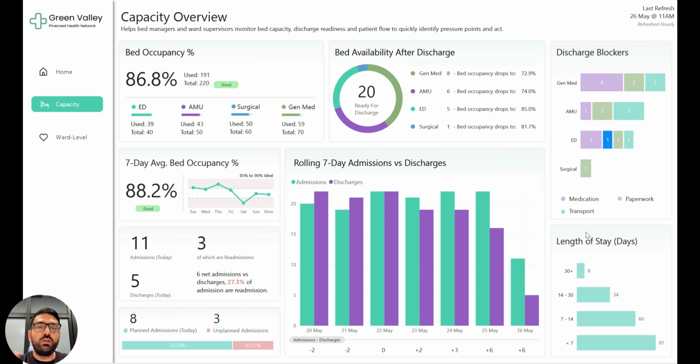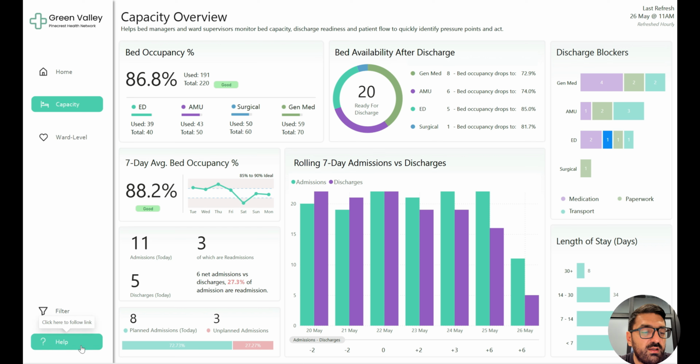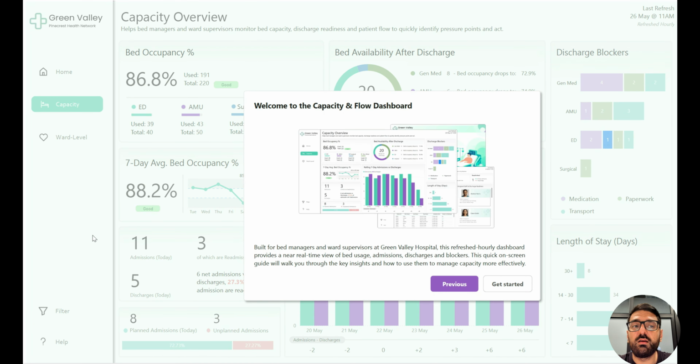Okay, so hopefully you can see how powerful the capacity overview page is for the bed managers and the ward supervisors. We'll see afterwards the requirements that they provided us, which helped us build this. I already showed you the filter panel here on the left-hand side. I am going to click the help button. I have a separate YouTube video on how we create these types of experiences. They're not a gimmick. You might think it's a gimmick, and I understand why you might think that as soon as you see it. But think of a modern web application, or even when you go on some of your favorite websites, they have these on-screen experiences, and that's exactly what we have here.